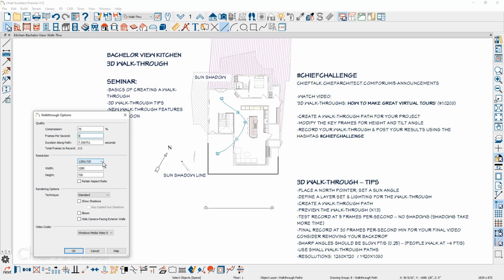Resolution: typically my recommendation is either 1280 by 720, or a higher resolution, which is typical high definition, 1920 by 1080. Of course, there are other settings, and you can also do custom sizes and specify that. For your rendering technique, this controls the style of camera. You can choose the different rendering techniques to record your walkthroughs in.